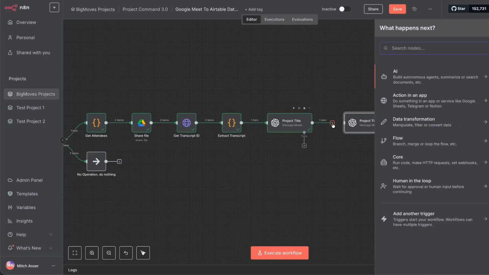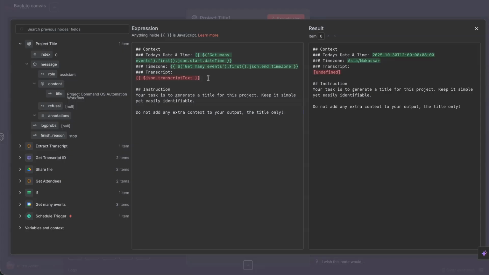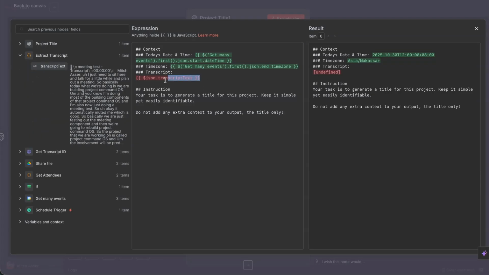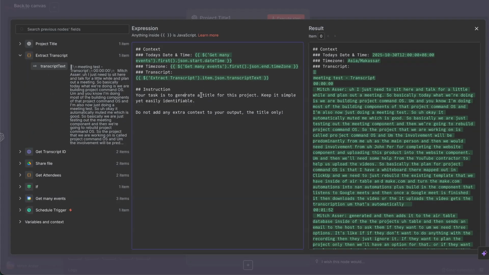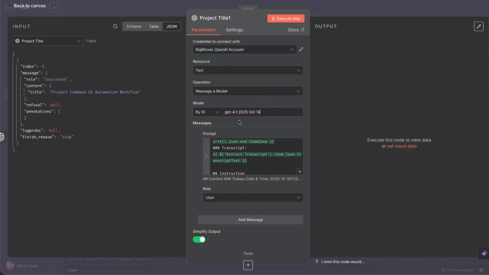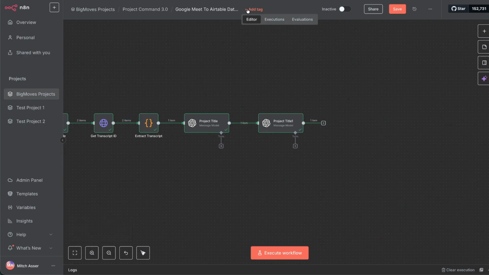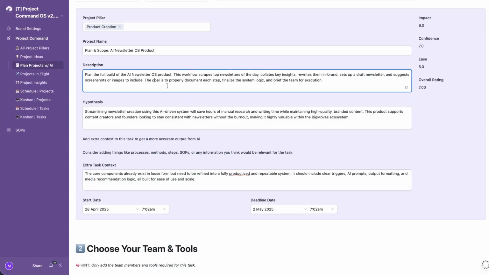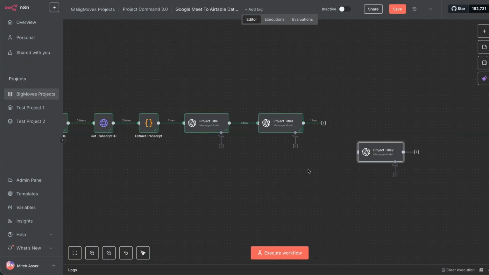The second one is we want to create a description. So we just need to remap in this transcript. And we'll say your task is to generate a description for this project. It only needs to be a single paragraph for the description only. And we're just using GPT. I just want to use GPT 4.0 really. All right, so we've got our project title. We've got the description. We now need a hypothesis.